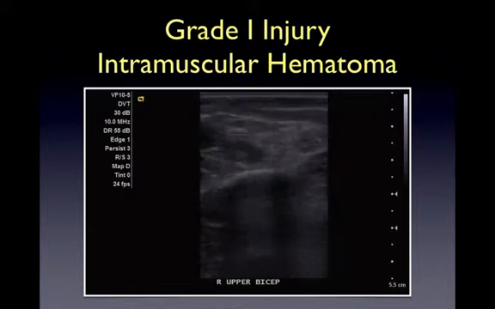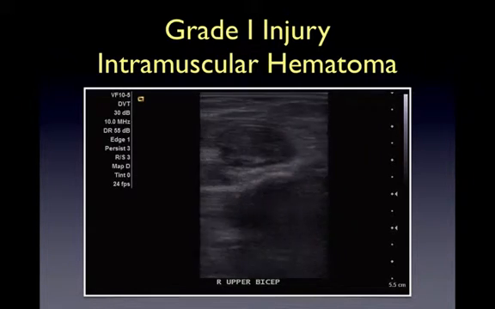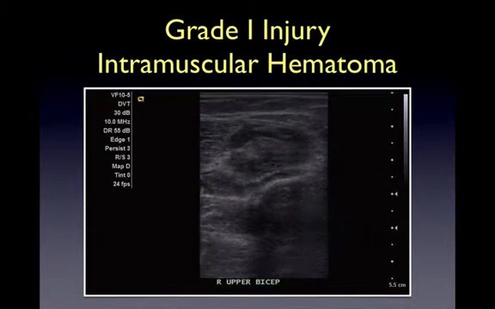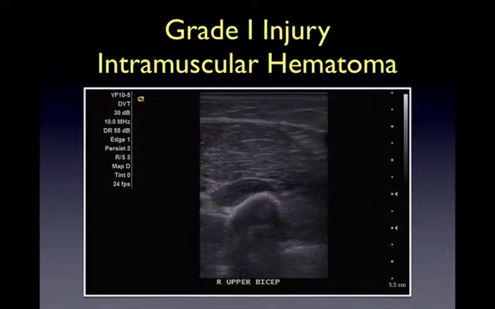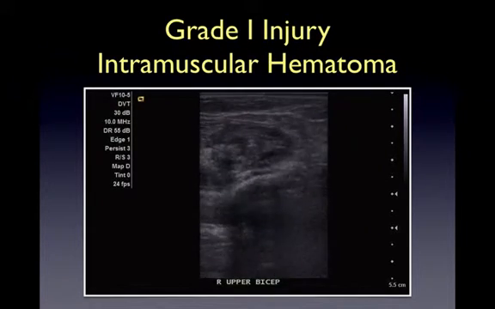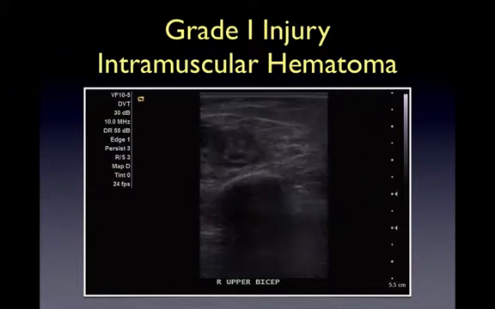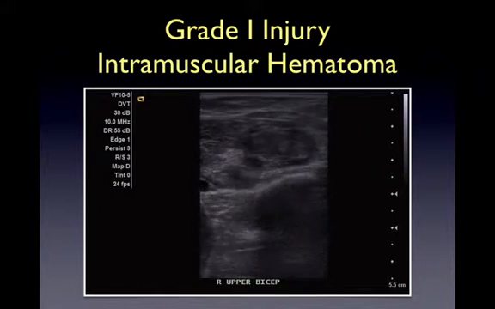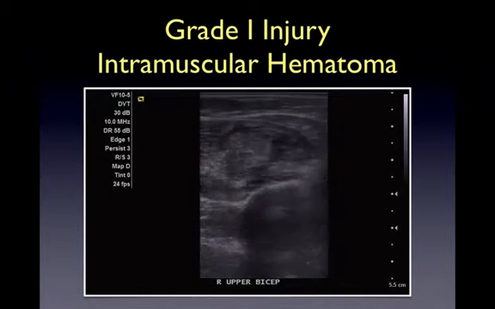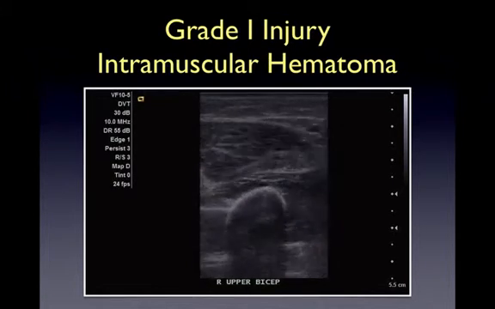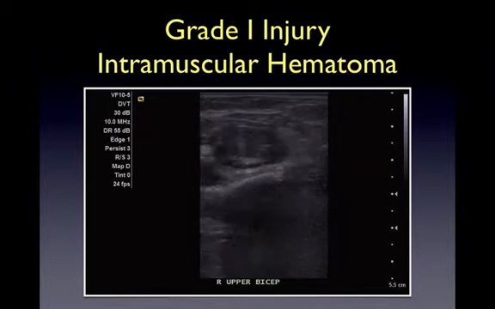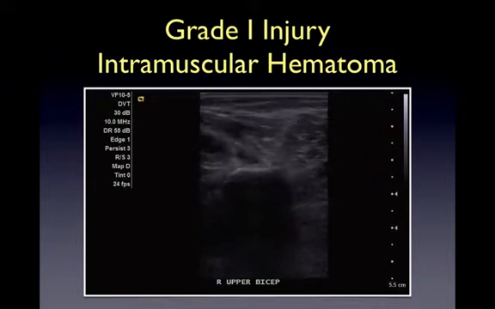In this clip, we see a discrete heterogeneous region within the muscle belly in the biceps. This patient had a sudden onset of pain while lifting a heavy object and developed a hematoma of the brachioradialis muscle. Note here the heterogeneous appearance of the hematoma, which is common in intramuscular hematomas and may vary with the age of injury and amount of clotting and fibrinolytic activity.